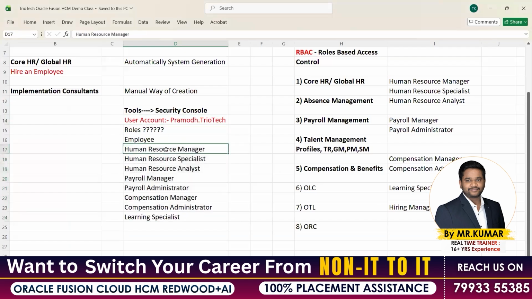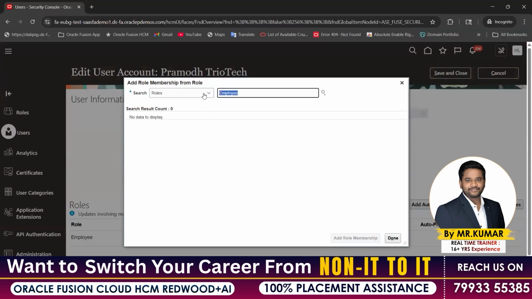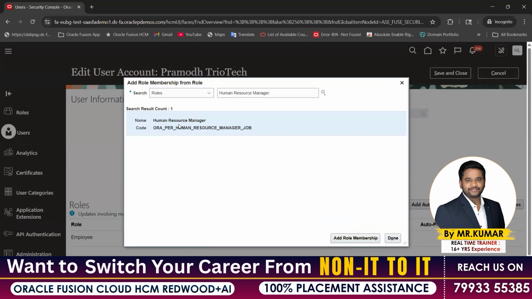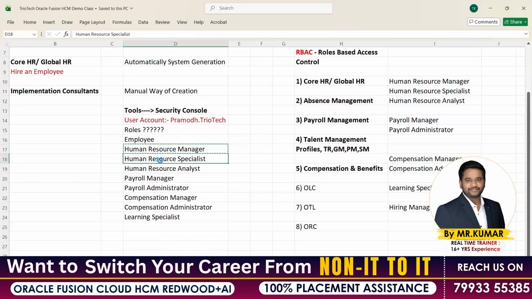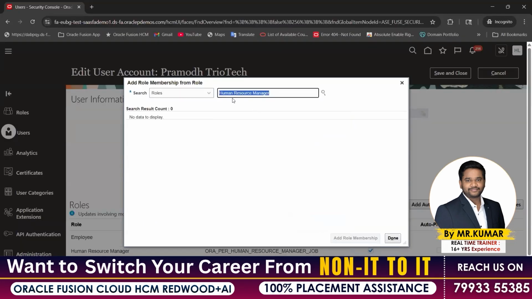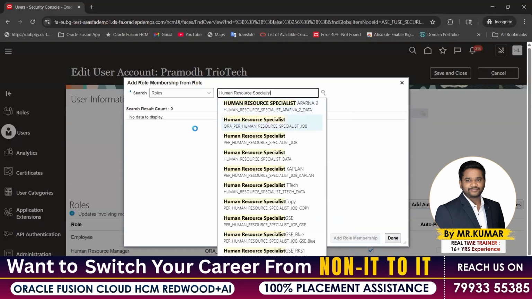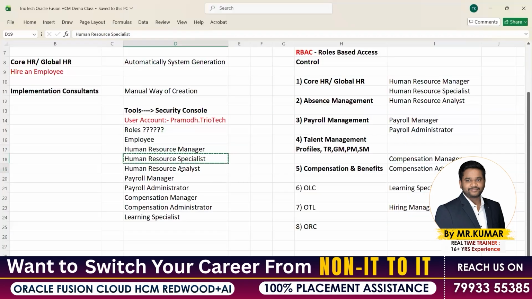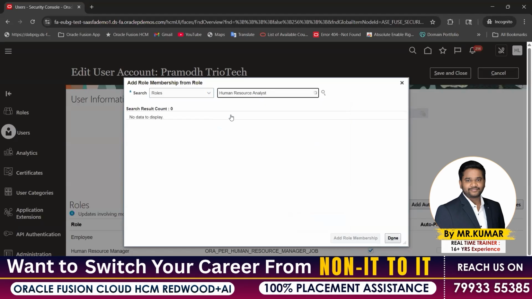Along with that, I am also adding our module related roles to Pramod. Human resource manager. Let me search here. So all Oracle delivered roles you can see. Pick only the ones with the Aura one prefix. The remaining are all duplications, please ignore. Why they are coming, I will tell you in the coming sessions. So Aura one, select, add role membership. That also will get added to Pramod. Then human resource specialist. The list I will provide to you after the session. You can refer to that for each module, what roles are required. Then human resource analyst.